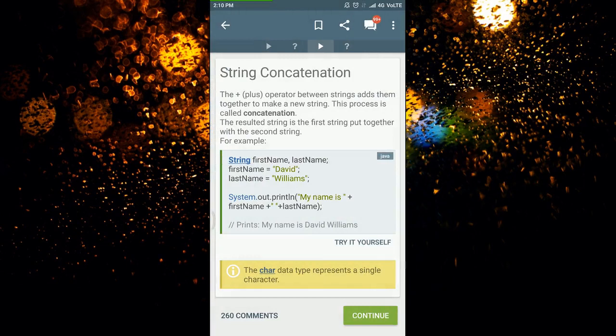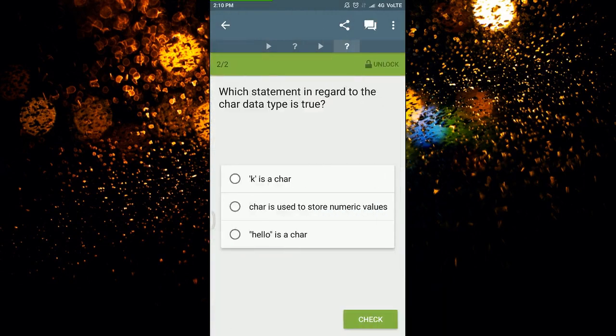So what about text? Suppose this is the thing you wanted to learn, string concatenation. It's done. Now you continue. Now they will ask you a question before you move ahead. So you can't move ahead unless you answer it correctly.